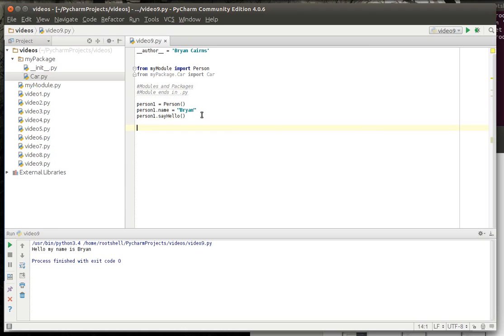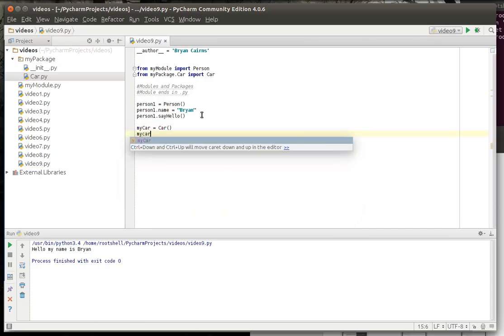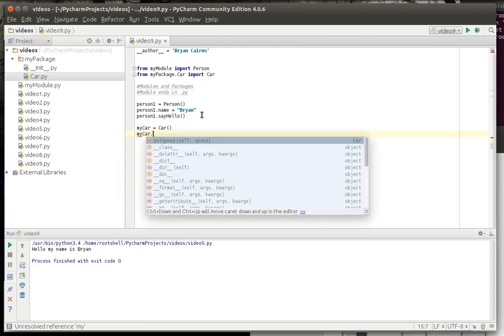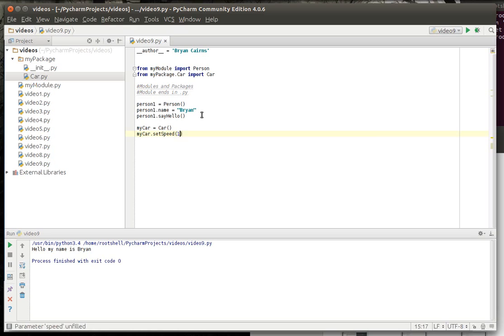And then we can say my car equal car. And then my car set speed, and we're going to go 100. Why not? Let's run this and see what happens. And hello, my name is Brian, and going this fast, 100.